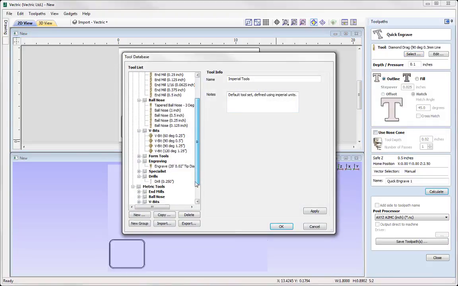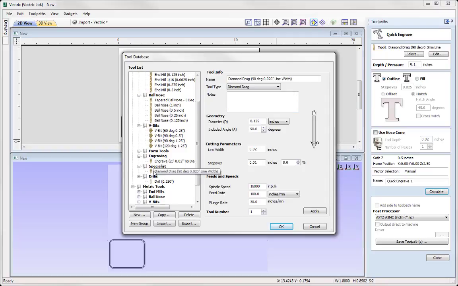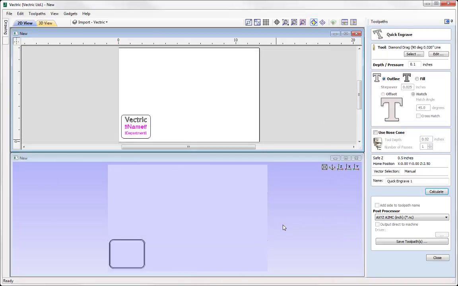So the first thing we do is select a tool. I'm going to go into the specialist option here, and we're going to select the diamond drag 90-degree tool. Now this is perfect for engraving as they come spring loaded, so you can engrave over uneven or round surfaces. Here we just need to specify a pressure, so we're going to go with 0.1 in there, and then we need to specify whether that is an outline or whether we want to fill this. Now we can't fill this as the lines we're working with are single open vectors, so we're just going to go with the outline option there.